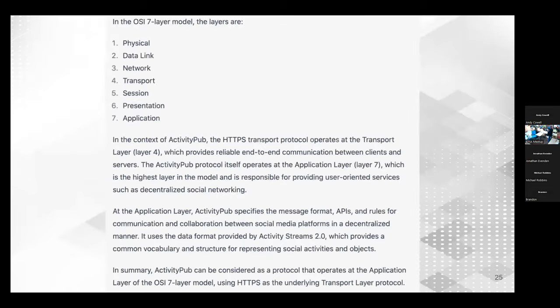So this was a long answer. My question was, if ActivityPub is a network protocol, which layer of the OSI 7 layer stack does it reside at? On the presentation layer? Layer 7, right? So close. But ChatGPT says that it uses HTTP as the transport layer and HTTPS is layer 4. So either I've got two layer 7 protocols or I've got two layer 4 protocols.